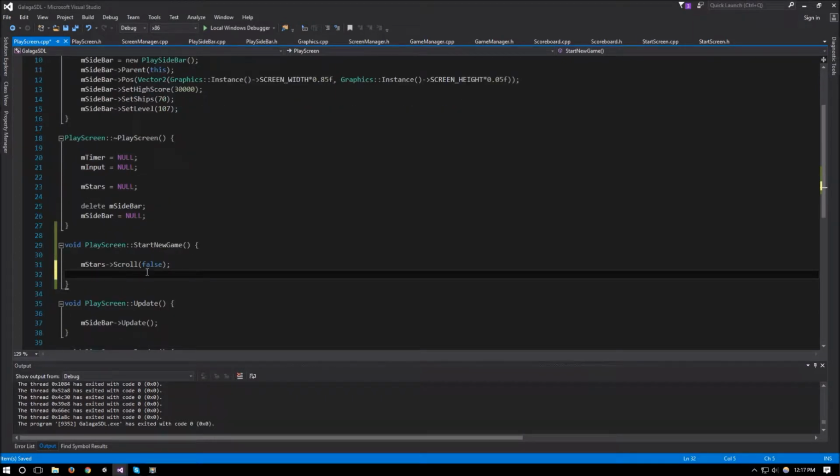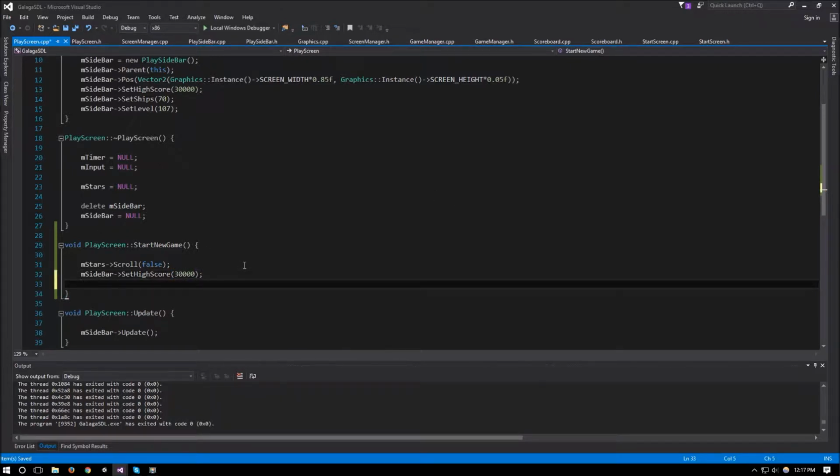and then we will get all the values of the sidebar reset. So sidebar set high score, and this will set to 30,000 for now until we're saving. And then sidebar set chips to 2, because the player starts with 2 lives. The set level will be added later on in our level class, so we don't need to worry about this for now.